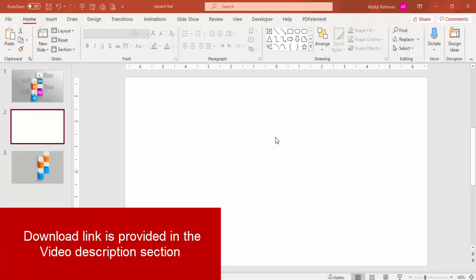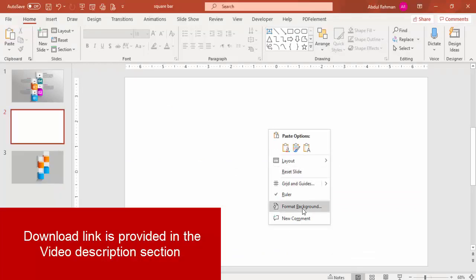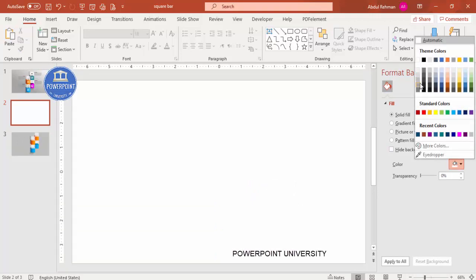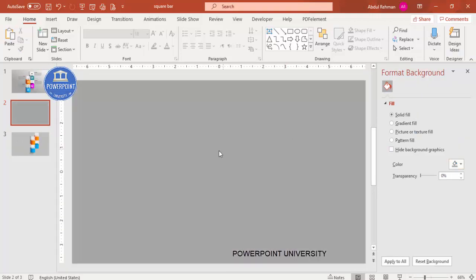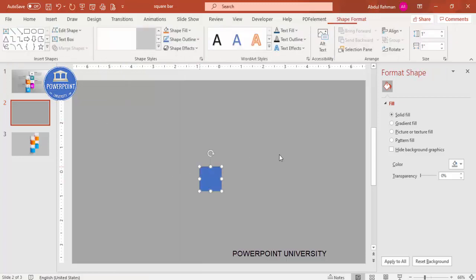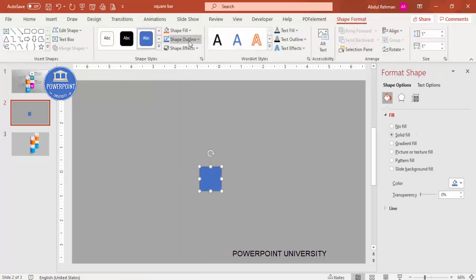Add a new slide and right mouse click, go to format background and change the color to any gray color here, and later on we can change to some different colors. Then go to insert shapes. From the rectangle, I'm going to select the rectangle. Just click the rectangle. You can see here shape outline, make it no outline, and the height and width I'm going to make it as 1.3. The height and width both should be the same, so it's a perfect square.